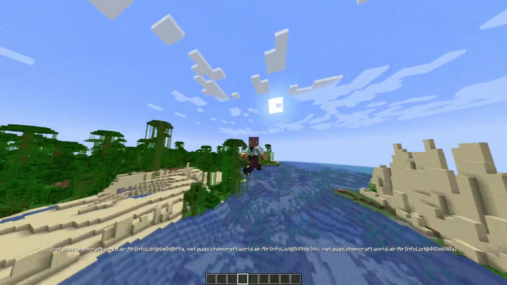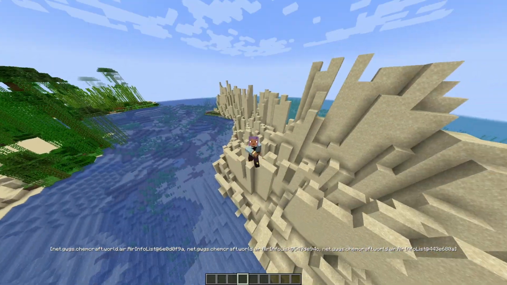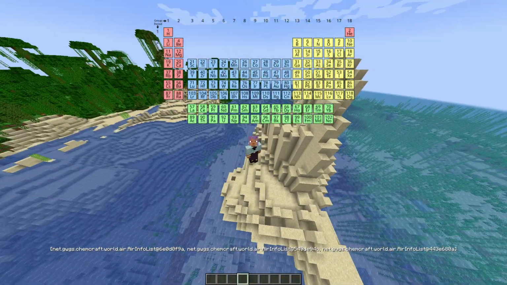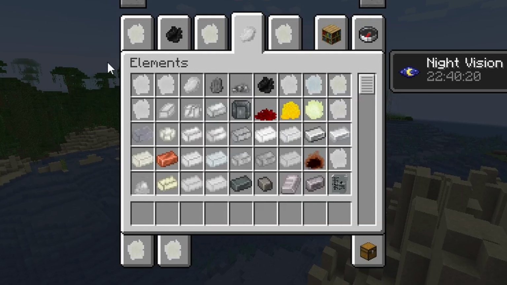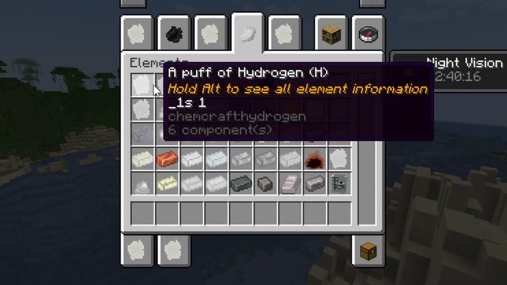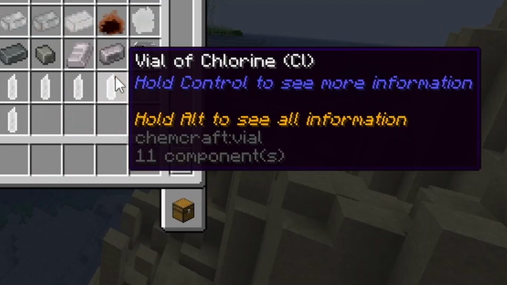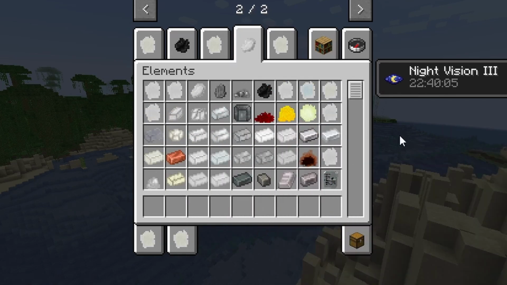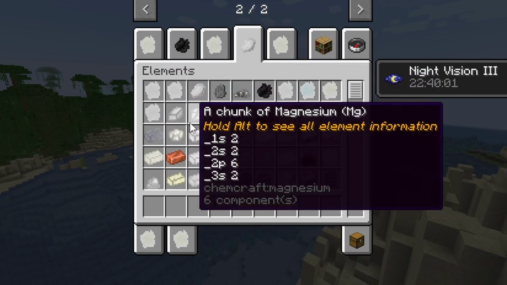All right, next we're gonna do the prettiest and I think the most polished items and tab as a whole so far, which are the elements. You know, we can't have a chemistry mod without elements. If we take a look here, we can see that we have a bunch of elements with a bunch of cool different textures, and you can see there's chunks, a puff, and a handful. Don't do this, please. So, look, we got vials here as well, and elements. As you can see, this says hold Alt to see all information, and also these numbers.